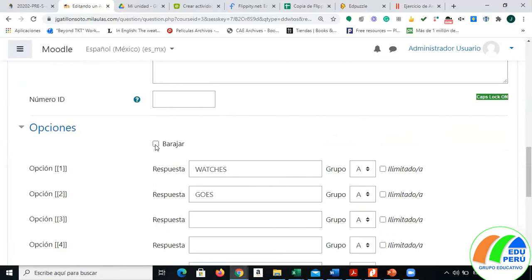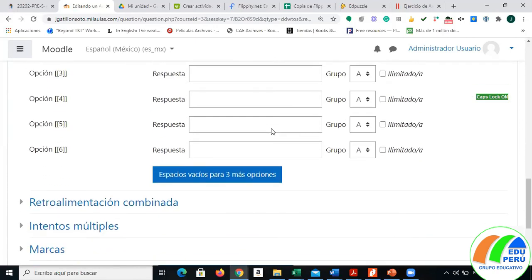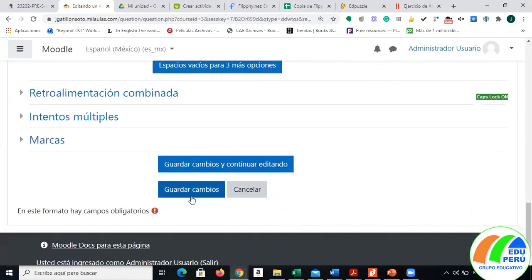And also don't forget to shuffle. Remember, barajar, shuffle. It means that the answers are going to be in disorder. Because if you don't shuffle, the answers are going to be in order. So they are going to drag and drop it easily. So in order to get them confused, shuffle. Remember, shuffle. All right, barajar, shuffle. And save the changes.